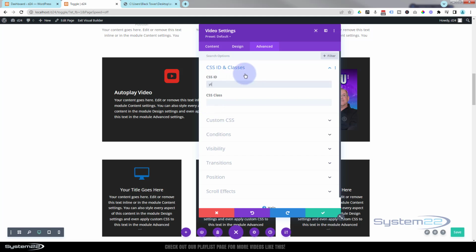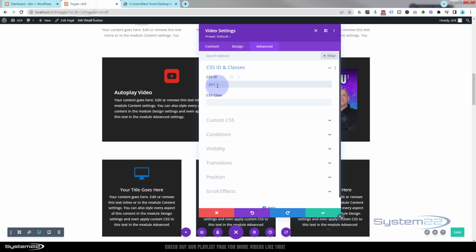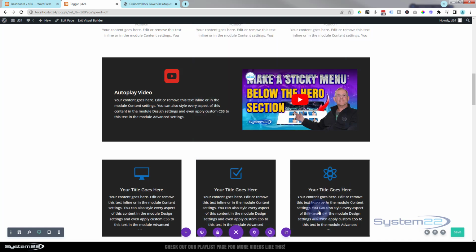And it's YTV1. And that's what I was saying about the hashtag. When we write the actual code, it has a hashtag in front of it. When you apply the CSS ID, you do not need that hashtag. If you wanted to link to this CSS ID from a button, you'd need to add a hashtag on the button link.